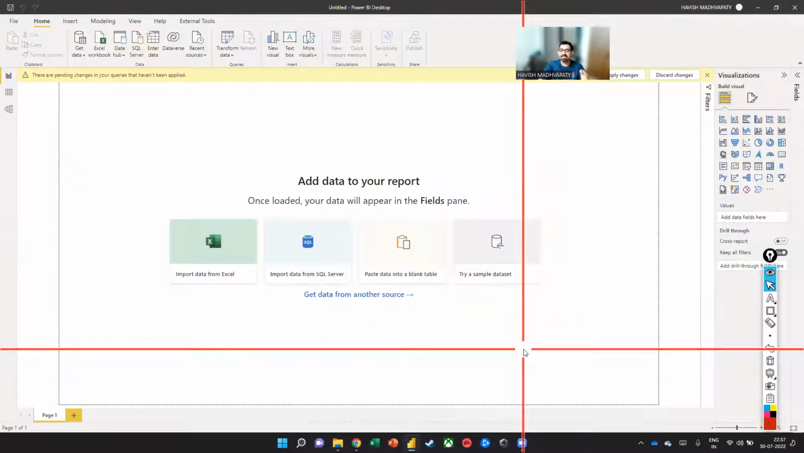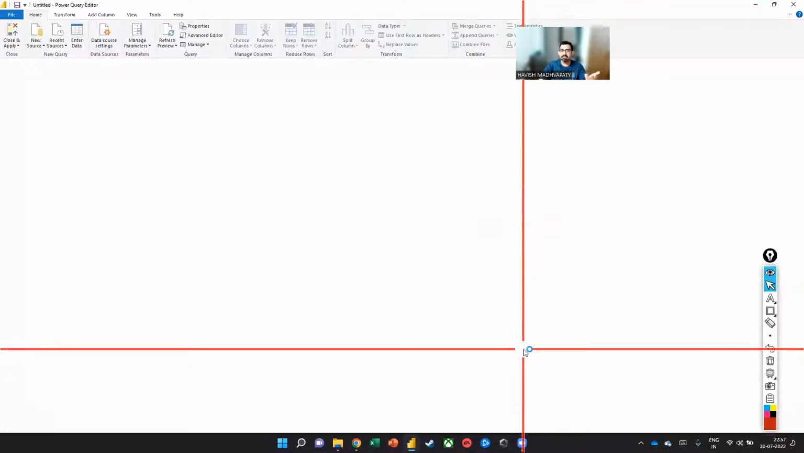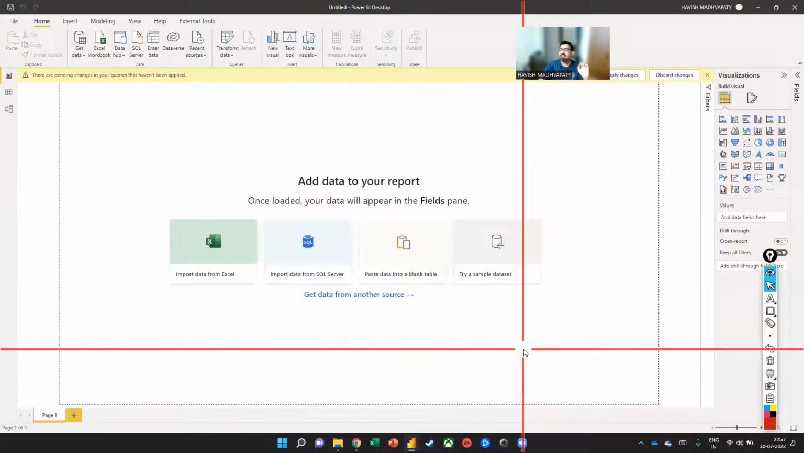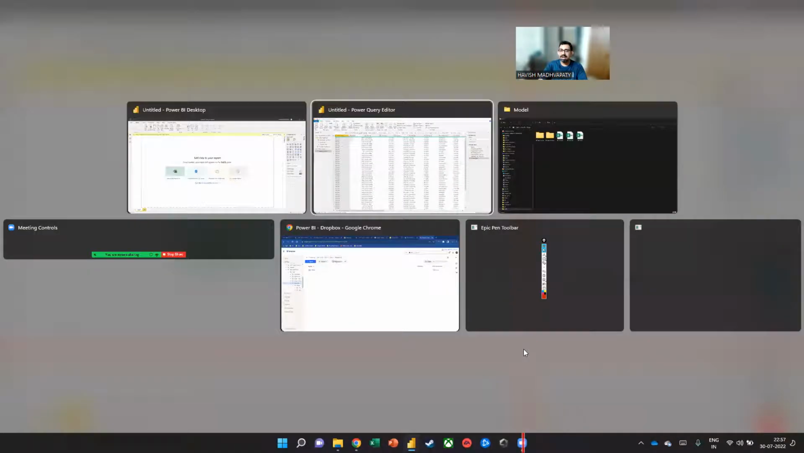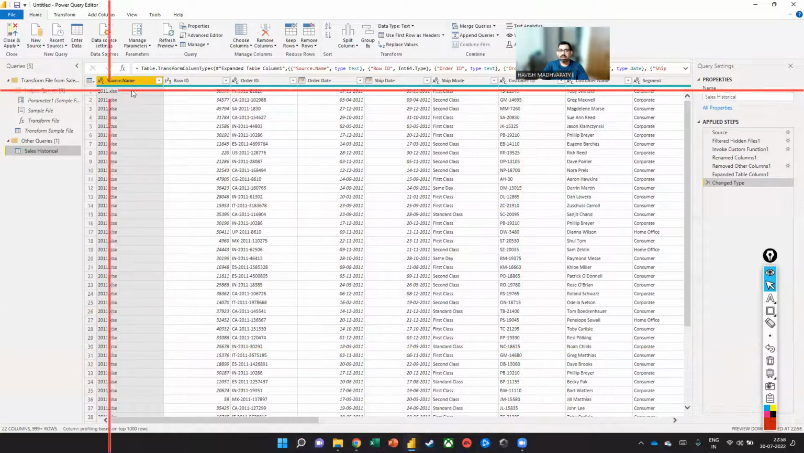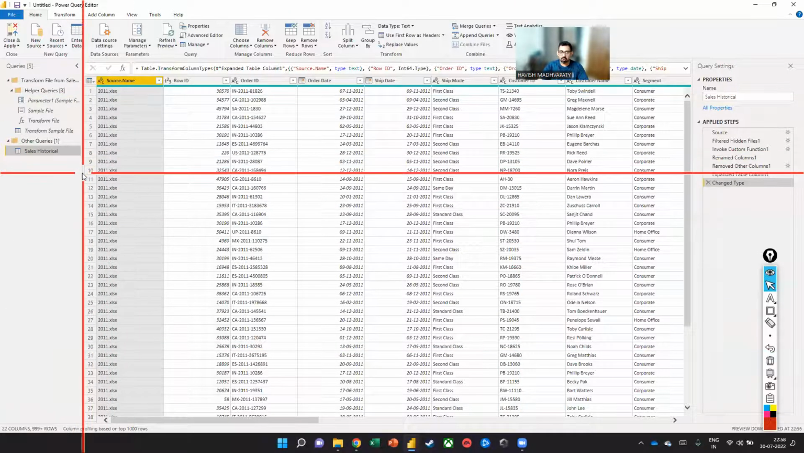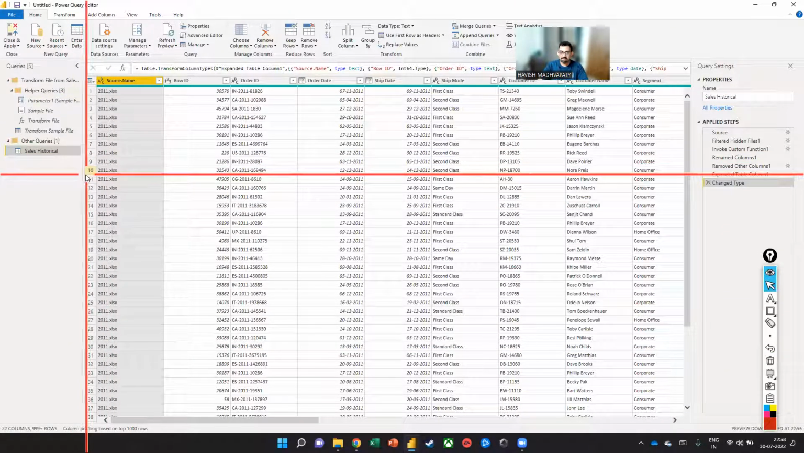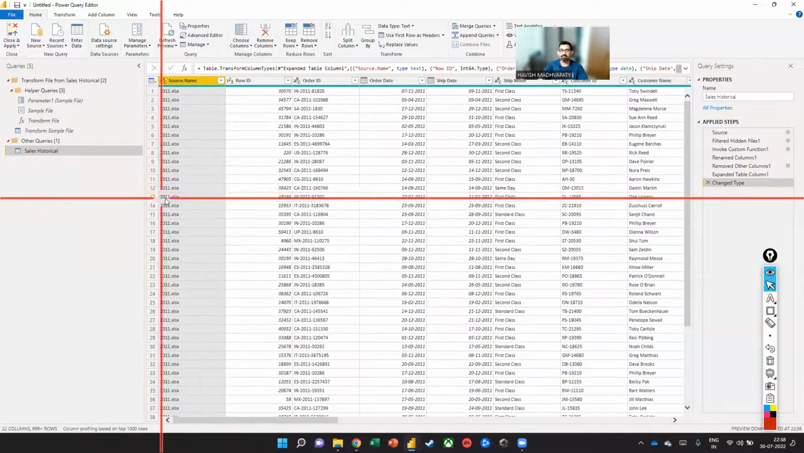It will take about 5 seconds and a new window opens up. This is called the Power Query Editor, everyone. You might have to press Alt Tab because it opens at the back. First make sure that all of you are on this window, then I'll explain to you what has happened.